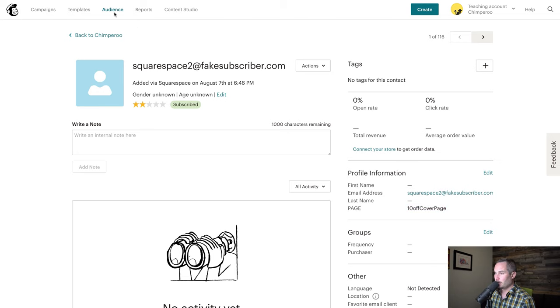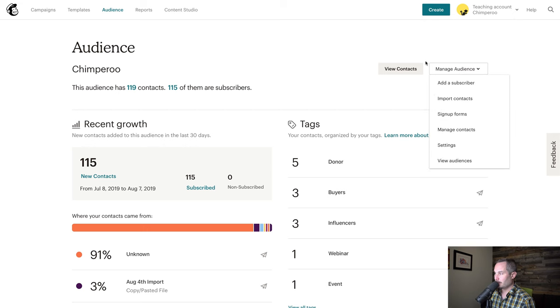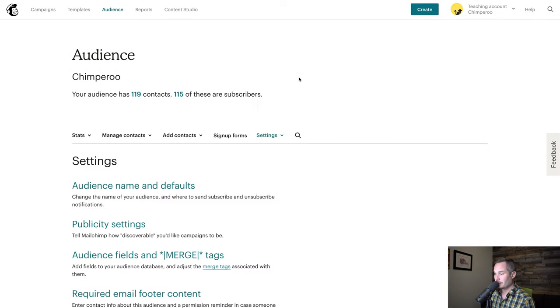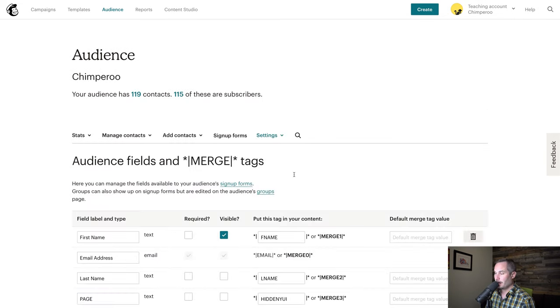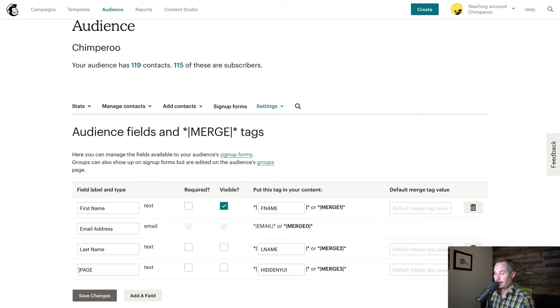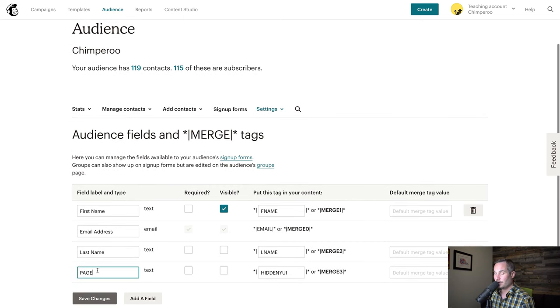So what MailChimp has done, if I go back into audiences and then settings and then merge tags, is because I created a hidden field value in Squarespace, it's created that right here called page. So now I can look at merge field data, and I can pass merge field data from hidden fields from Squarespace to MailChimp using the form block, not the newsletter block.